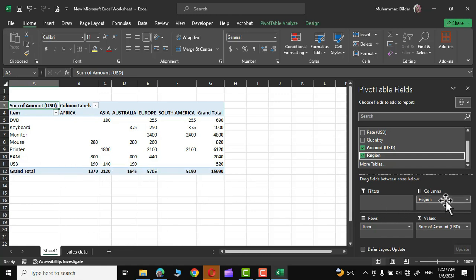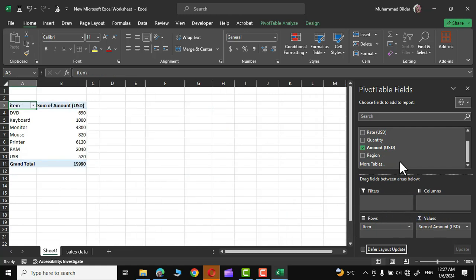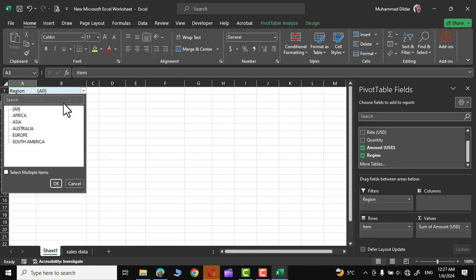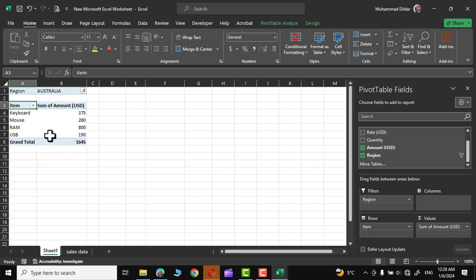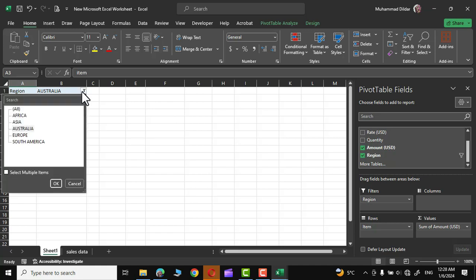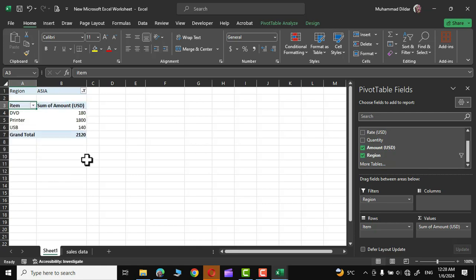Let me grab it right from here and remove it, and this time I'm going to place it into the filters region, and there we are. Now if you click on this down-headed arrow, you can see we can actually filter it according to the continents given over here. Let me click on Australia and click on OK, and now you can see the number of sales of keyboard, mouse, RAM and USB in Australia. And similarly, you can change it to Africa, Asia as well. And there we go. This is what we can do with pivot tables.